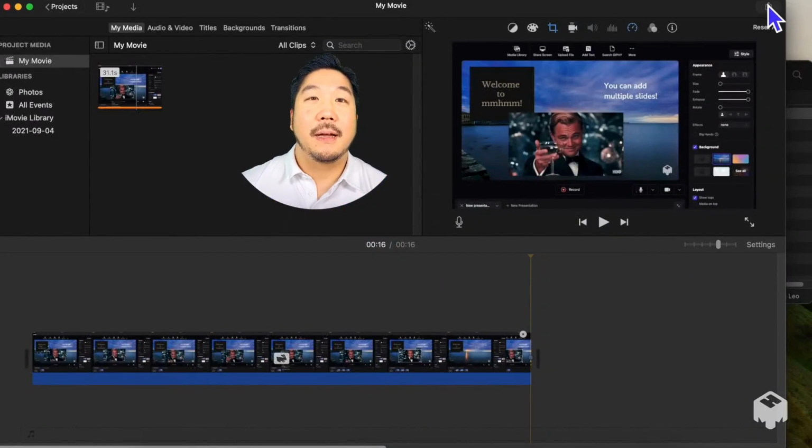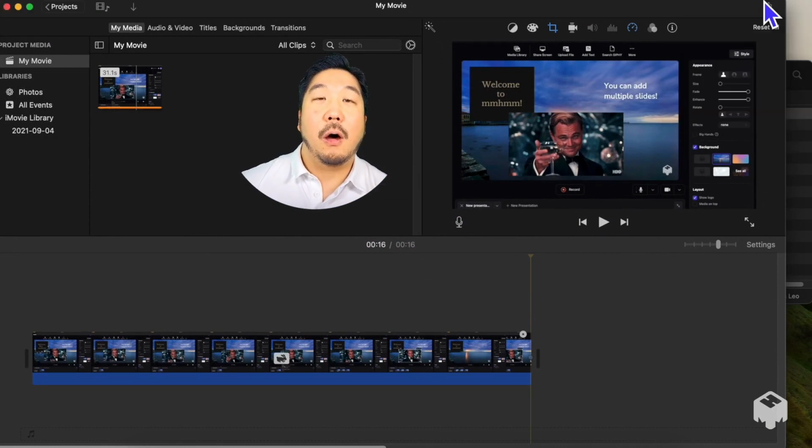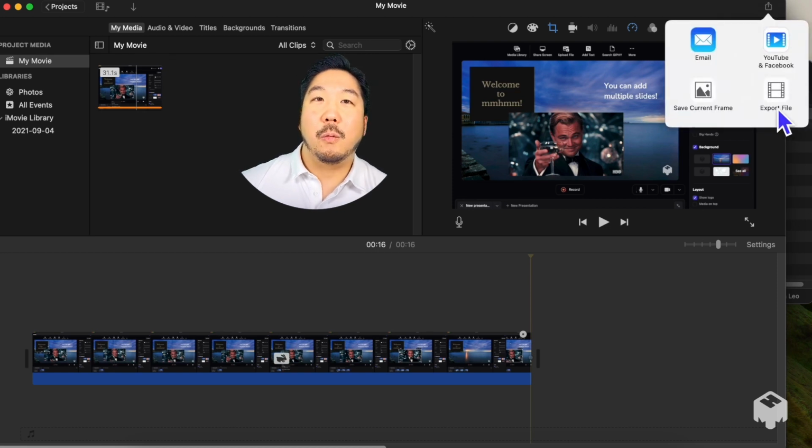Wow, okay, that's fast. I'm very happy with that. Once you're very happy with the changes, you're going to go to the upper right hand corner and click on the icon. That'll bring up a new menu where you could select export file.